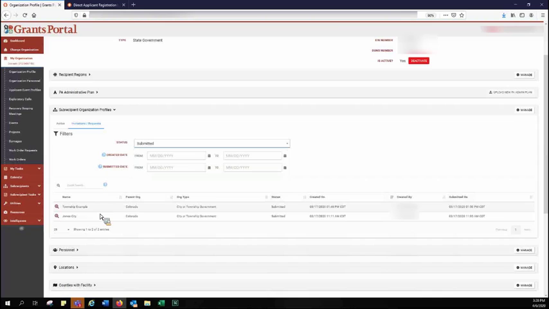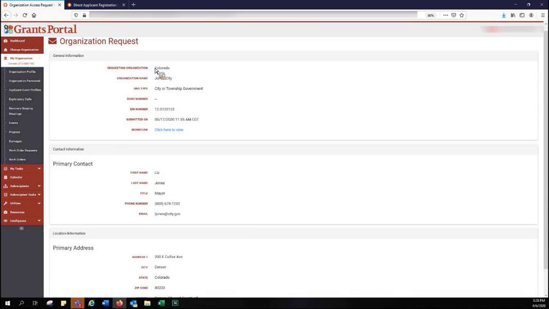We just need to approve it. So let's click on Jones City. And here's their information. We have the state, we have the organization name, we have the organization town, the organization, which is a city. We have their EIN number, and we have workflow.